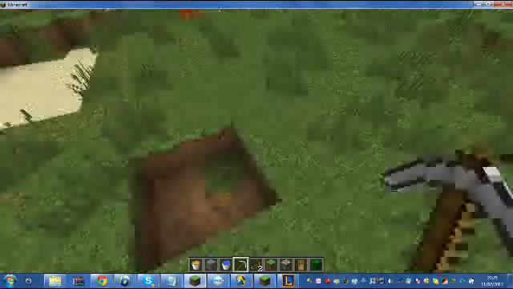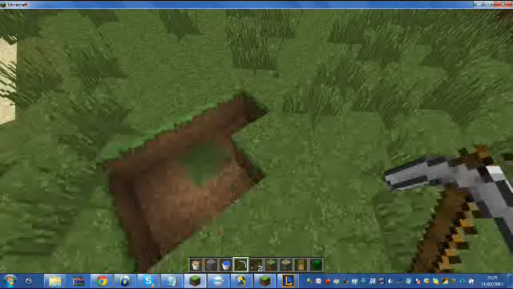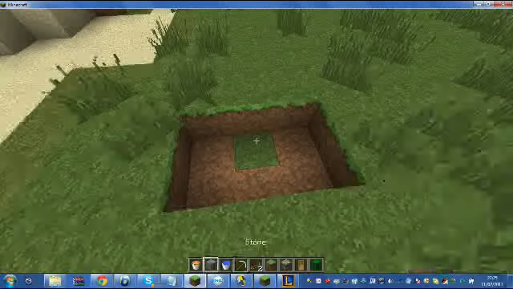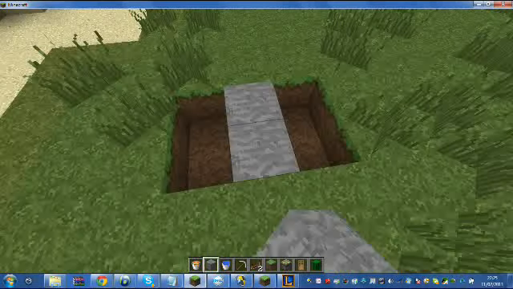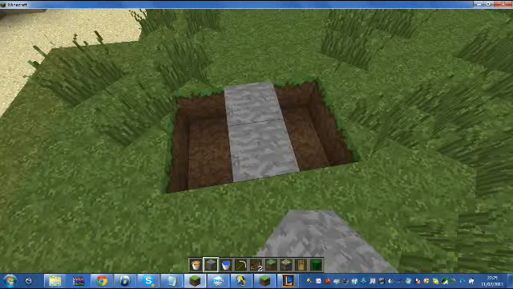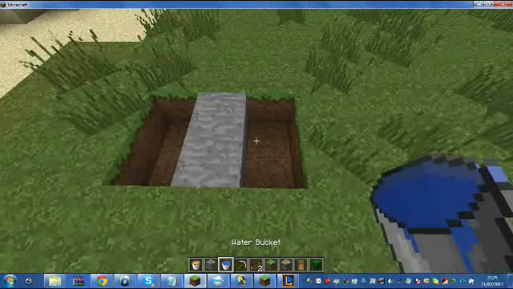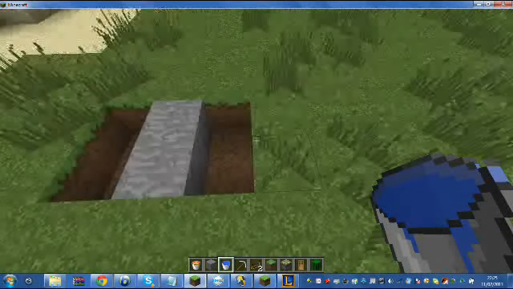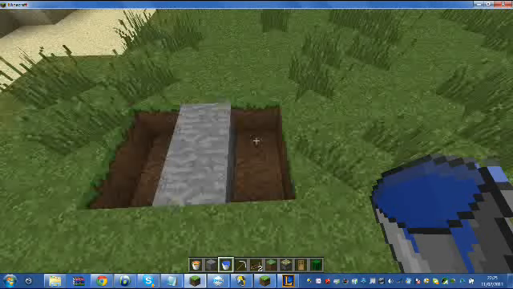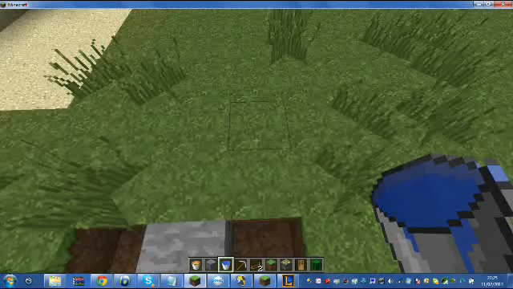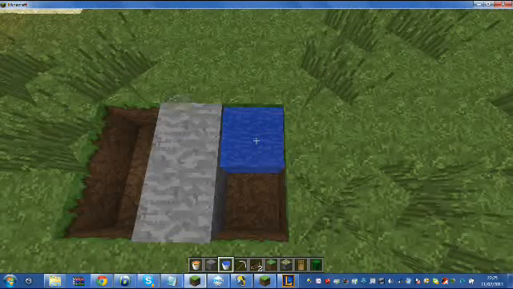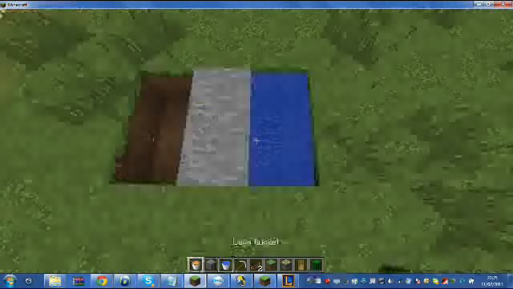So we dig a 3x2 hole, then we put two stone or cobblestone in the middle, whatever, it's your choice. Don't put obsidian though. And on the side you put water, and on the inner side you put lava.